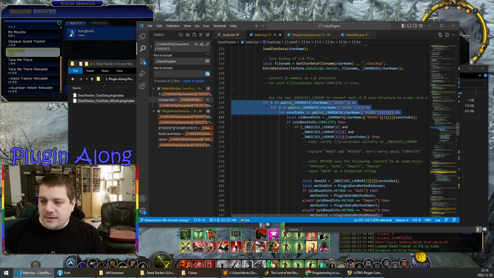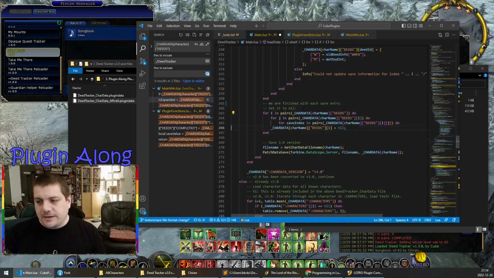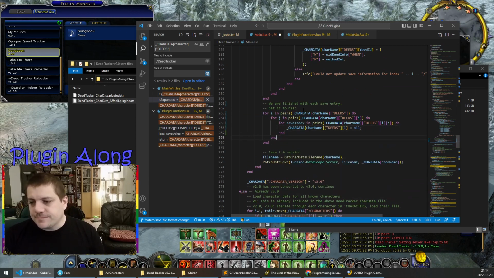Because remember, we can go ahead and replicate this same iterative process and instead say ij, save index equals nil. So let's give that a try.